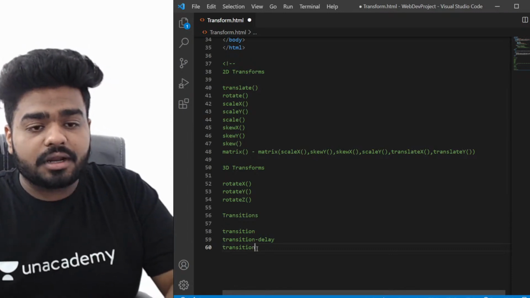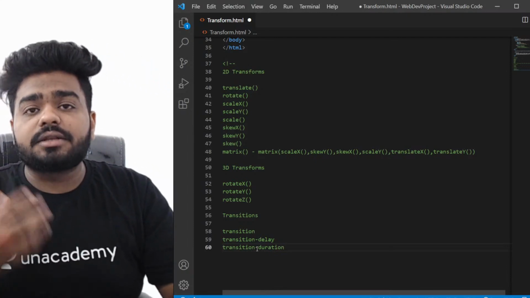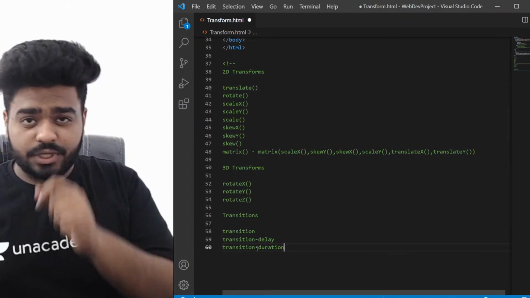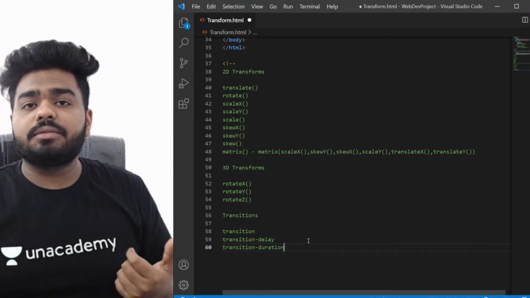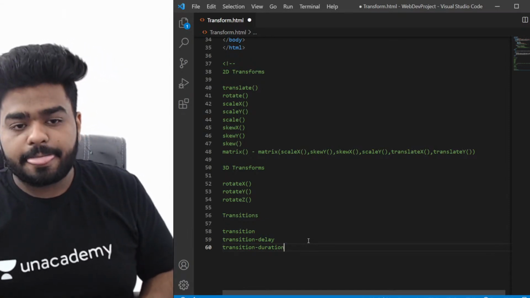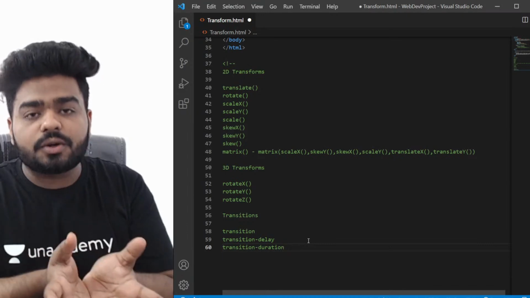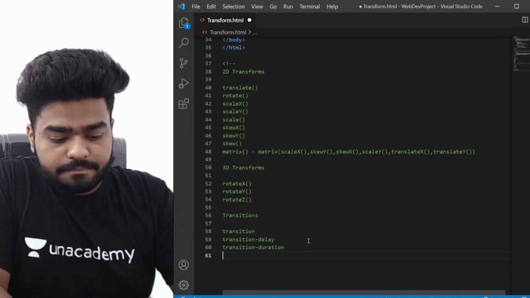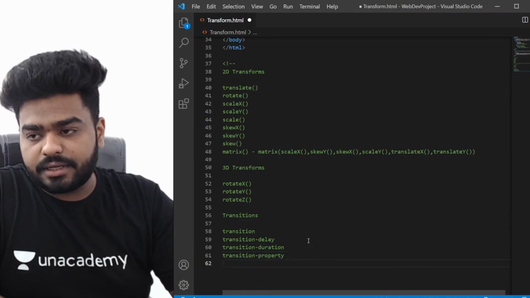The another one is transition duration. That means for how much amount of time the transition should happen. Let's say that I'm saying that course is of 2 hours. So that is the duration of the course. That's what is duration. So understand the difference between delay and duration. Delay means after how many seconds or minutes the transition will get start. Duration is for how much amount of time the transition is gonna happen. Okay. Next is transition property. So here we can give any property. We have a lot of properties. I'll tell you which one to give and when and what.